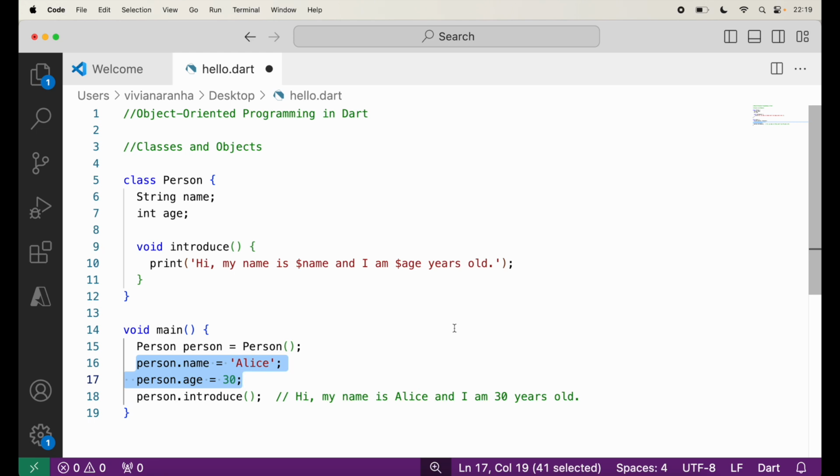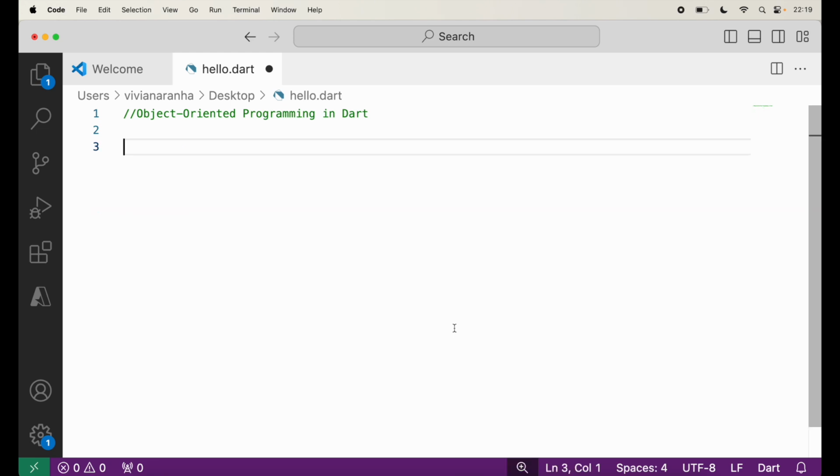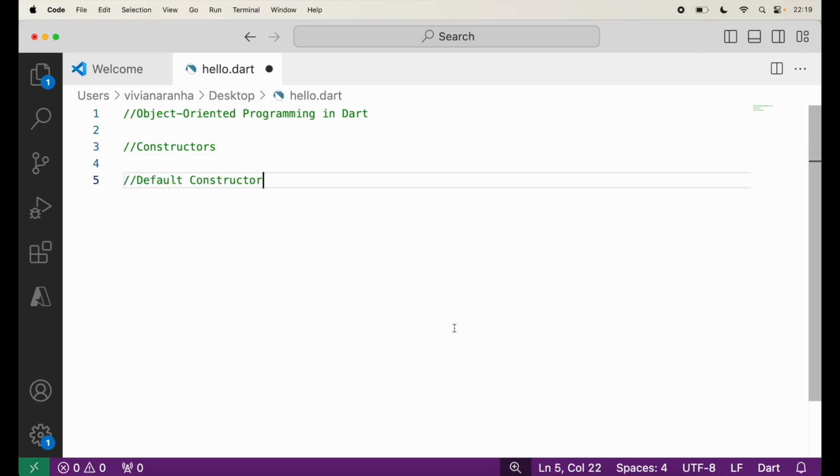Now let's look at, first thing that we want to look at, constructors. Constructors are special methods that are called when an object is initialized or instantiated. They can be used to initialize object properties, like all those properties that I mentioned earlier, name and age. So let's take the same example with the default constructor. A default constructor is a constructor that is automatically created for us. So let's look at an example.